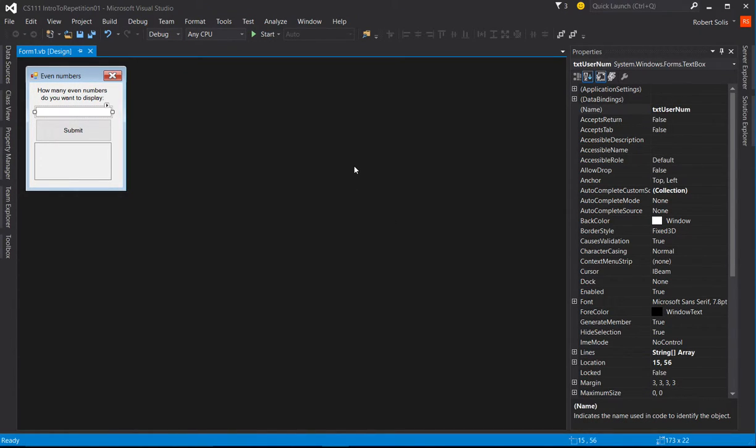What I want to do is to gently introduce the repetition structure, and specifically we're going to use a while statement to help us generate a certain number of even numbers based on the user input. So for example, if the user says they want 5 even numbers, they'll enter the number 5 here, so then we'll say that 0 is the first even number, so 0, 2, 4, 6, and 8 will display down here with a space in between.